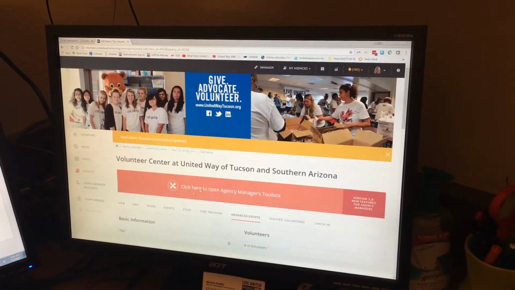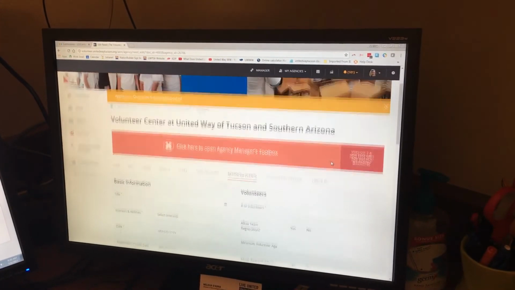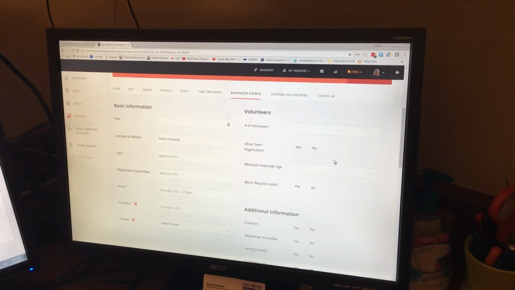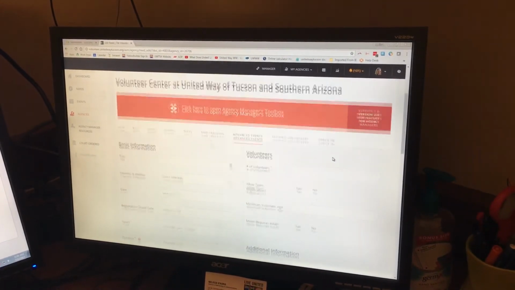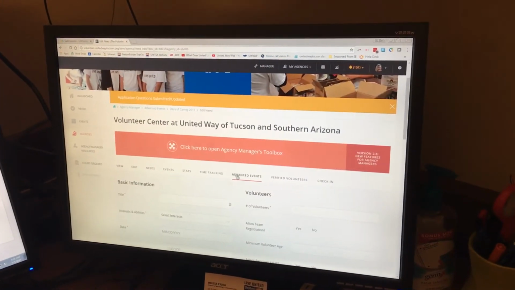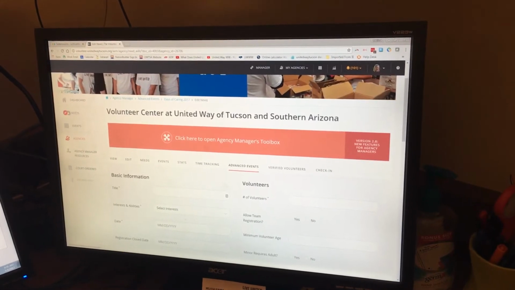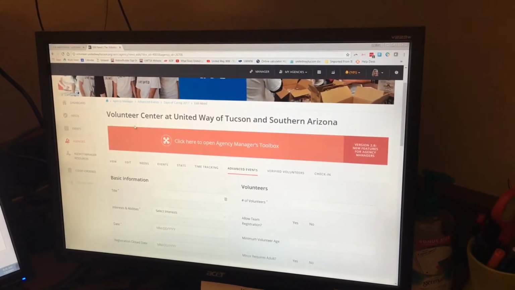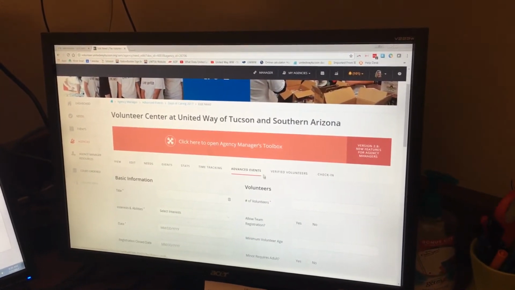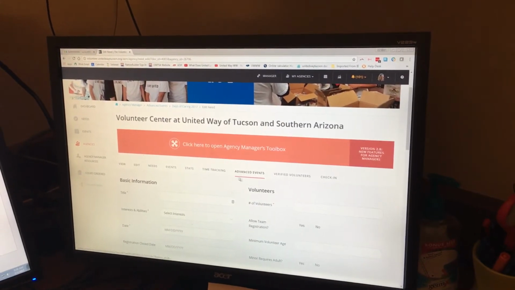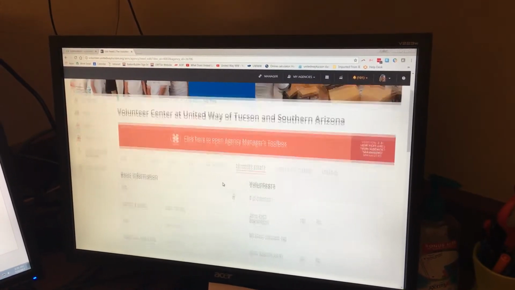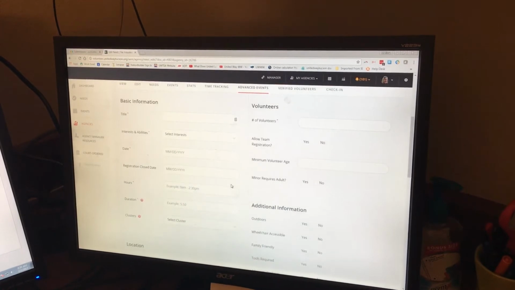And then the site should automatically take you to the page where you can begin entering your project information. If you somehow get lost, you always want to come back to this Advanced Events tab. Don't go up here to Needs, or you're going to enter your project in the wrong spot. So make sure you're going under here, Advanced Events, this red line underneath, you know you're on the right tab. So then you're going to enter your project information.